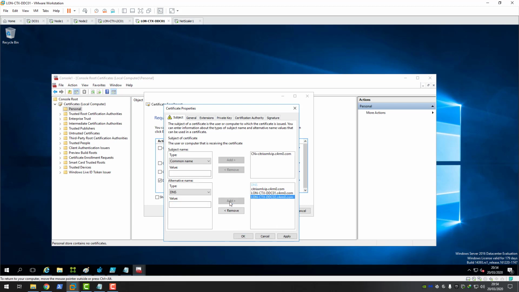And then I'm going to add that across. So you can see our main common name is going to be our load balancing VIP, which we'll use to load balance our delivery controllers on the NetScaler. We've then got each individual delivery controller, so DDC01, DDC02, as well as our XML VIP as well. So we'll click apply on that.